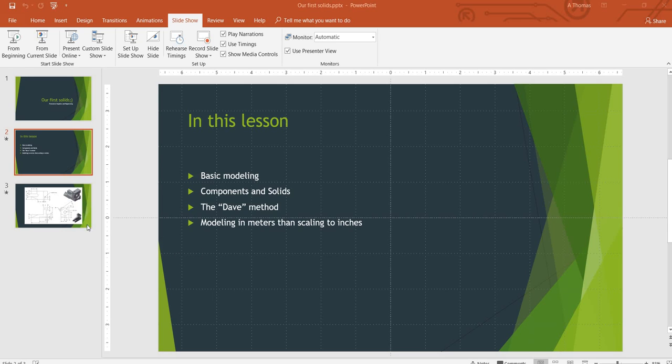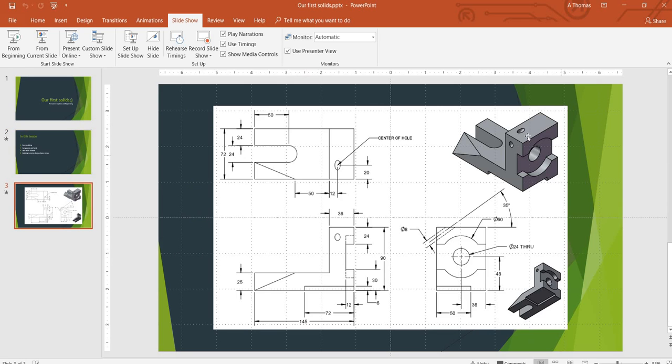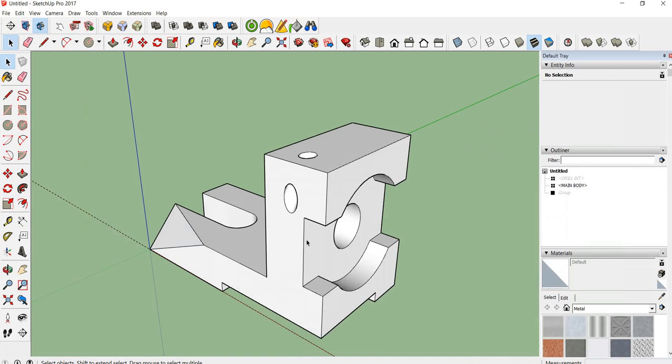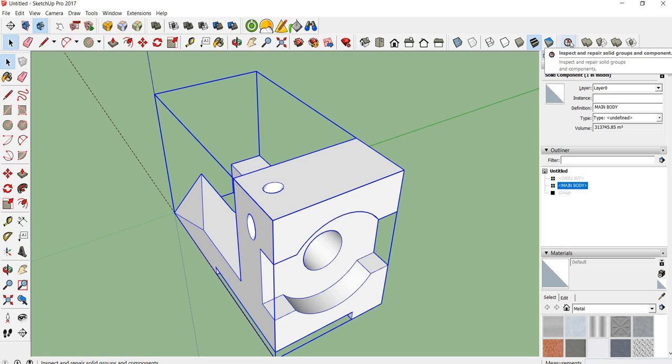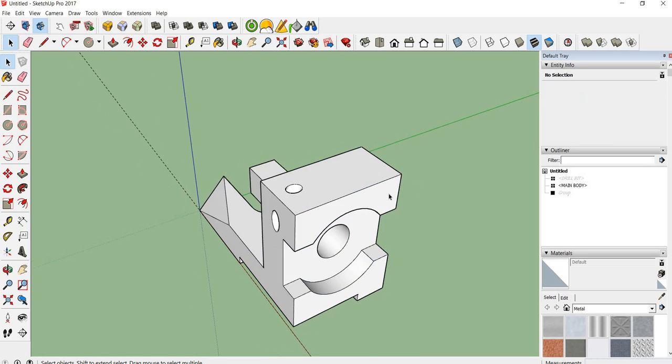Now, let's just do a quick review of what we did. We drew this solid part using some solid tools. And let's go to that part real quick. And remember, in order to use solid tools, each component that you create has to be a solid. It has to say solid up here. And if it's not, you use solid inspector, excuse me, to inspect to see what the errors are.